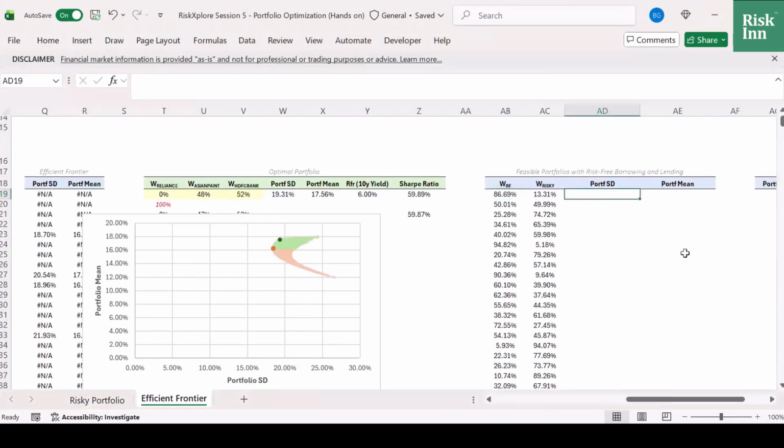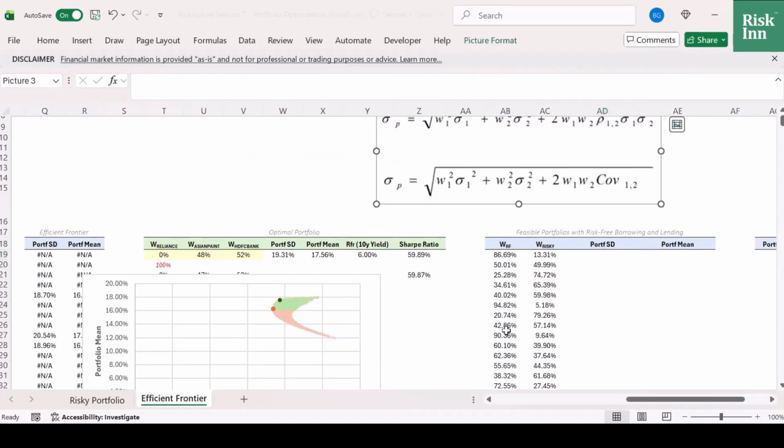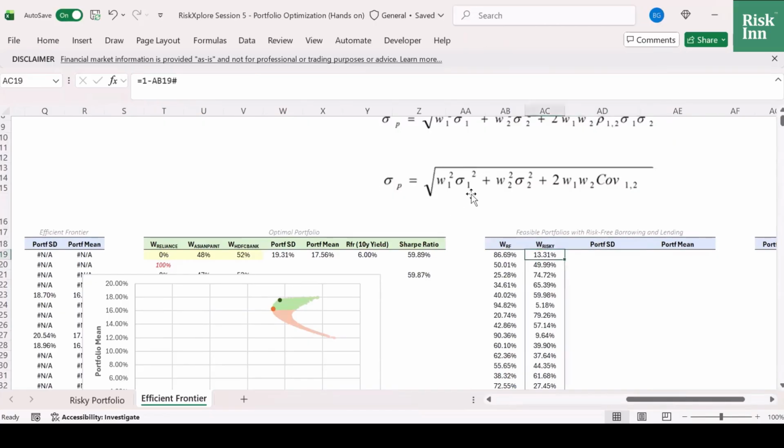Now if we have to find out the portfolio SD which combines the risk-free asset and the risky asset, how can we do that? If we have to combine these two together to find out the portfolio SD, we can refer to this formula here, the formula for a two asset portfolio. If we have to find out the SD, it is the square root of weight 1 square sigma 1 square. So let's assume asset number 1 is the risk free asset.